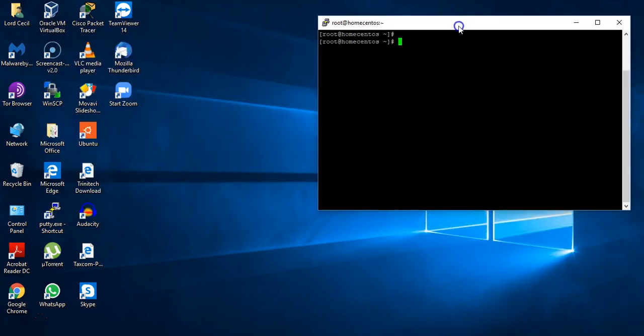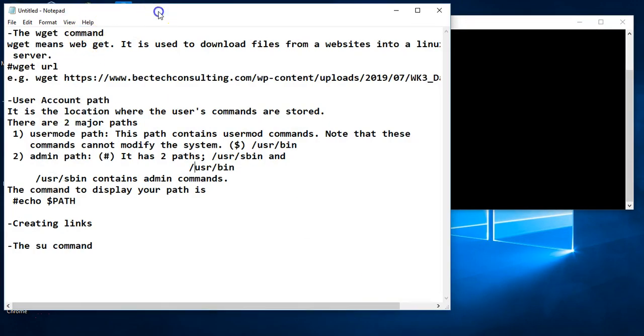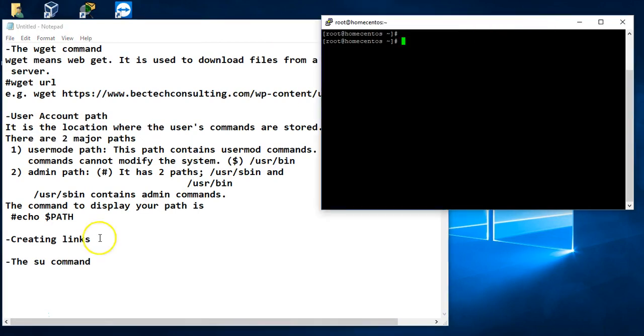I'm going to use this server in my house to demonstrate. Let's finish the user account parts. So, let's keep going. The command to display your path is echo $PATH. Let's type that in my server: echo $PATH.